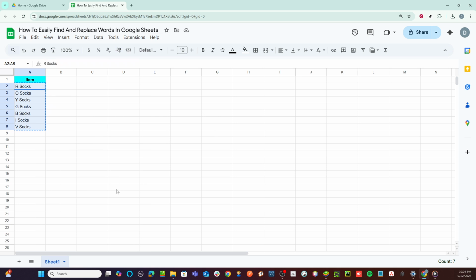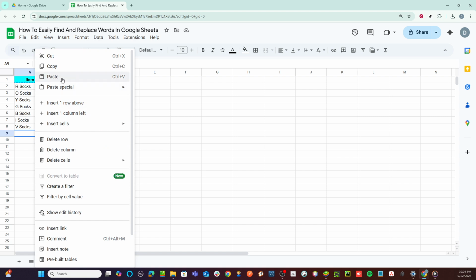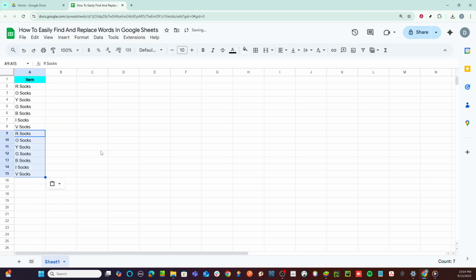Now, it's time to head down to cell A9. Click on it to select it, then right-click and select Paste, or simply use Command plus V or Control plus V. This action duplicates your data, providing a separate set to modify without altering the original.